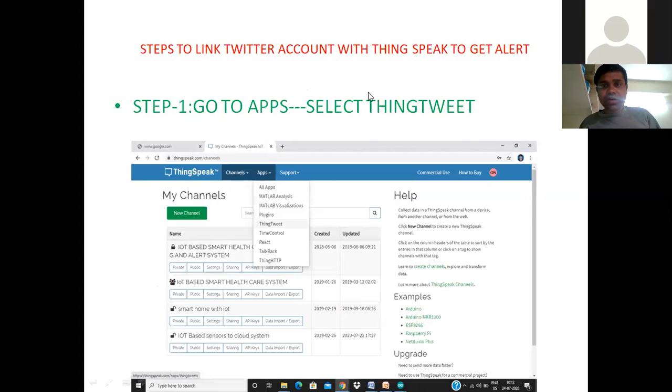How to send the data to the cloud? Is it clear? Yes, sir.